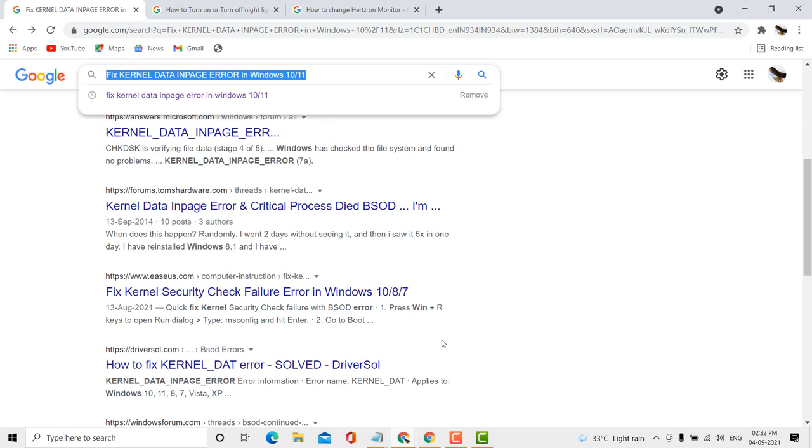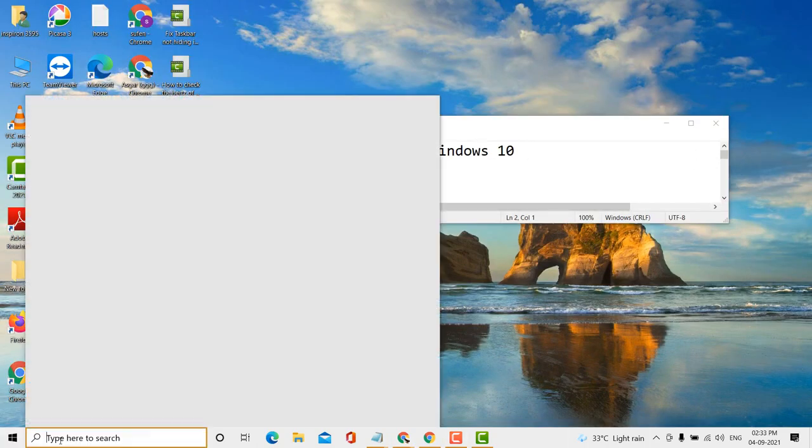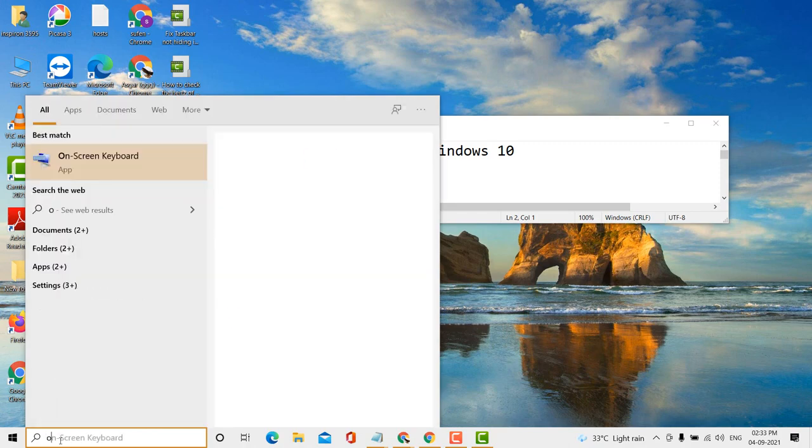Alt tab plus tab key. That is. So guys, this is very simple and easy method.